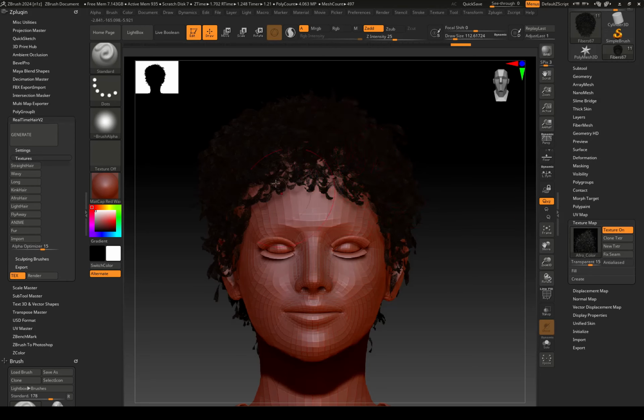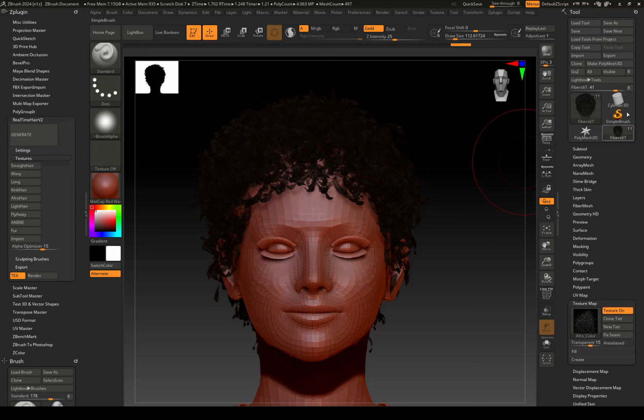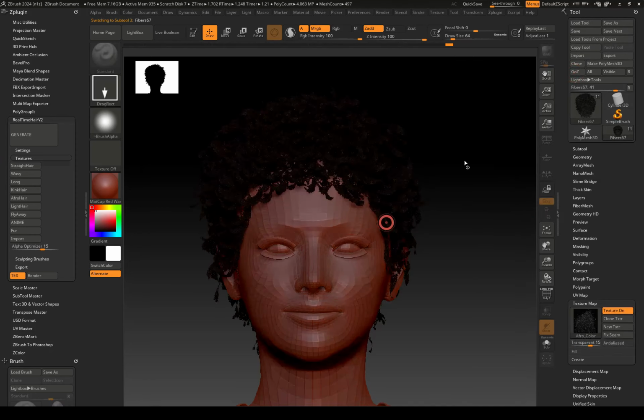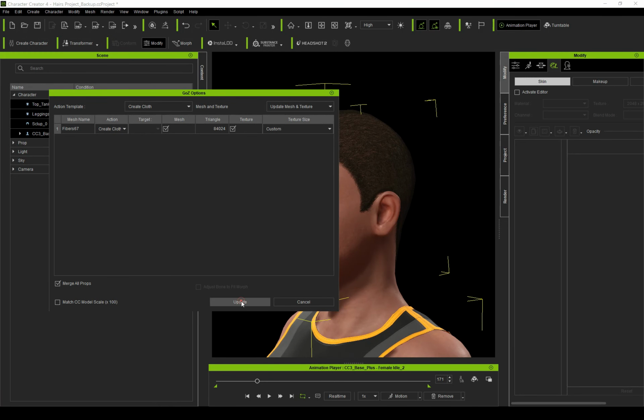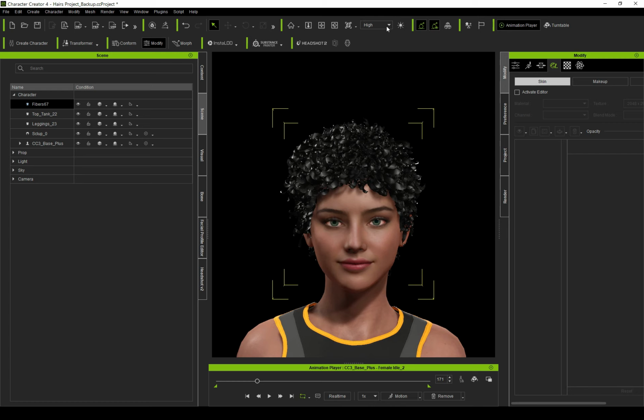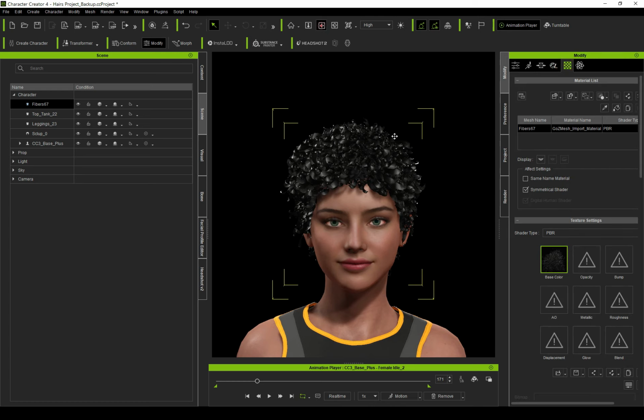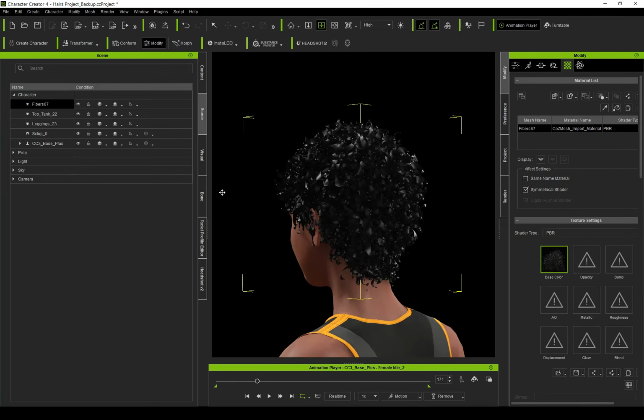So for this I have to click the GoZ button and send it to Character Creator. I'm gonna just update it. Wow, our fiber mesh is now on our character.